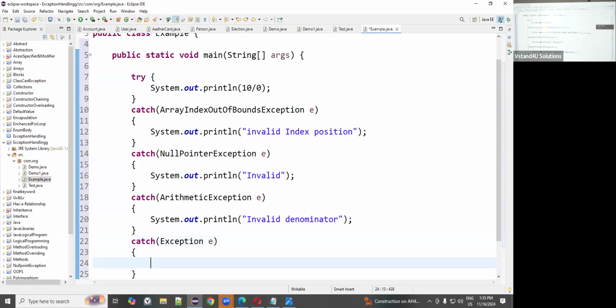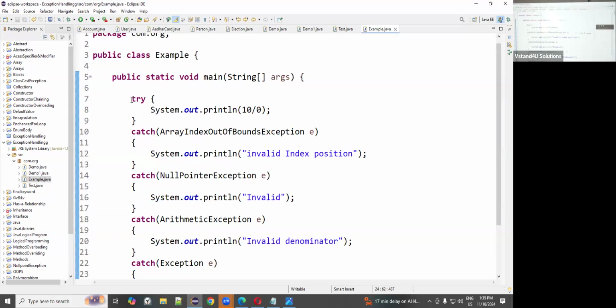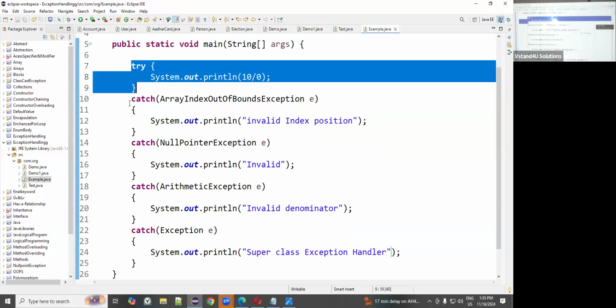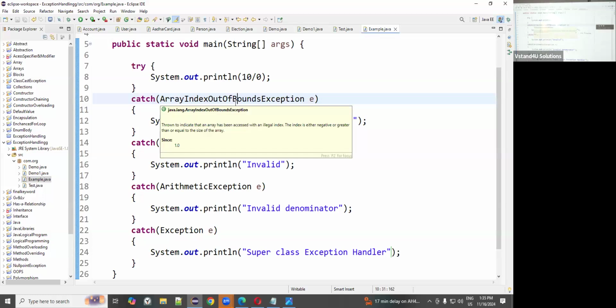Now listen here. Sysout superclass exception. See, I gave one point: one try block can contain multiple catch blocks. A catch block should always be used with one exception. Then only the catch block will run.